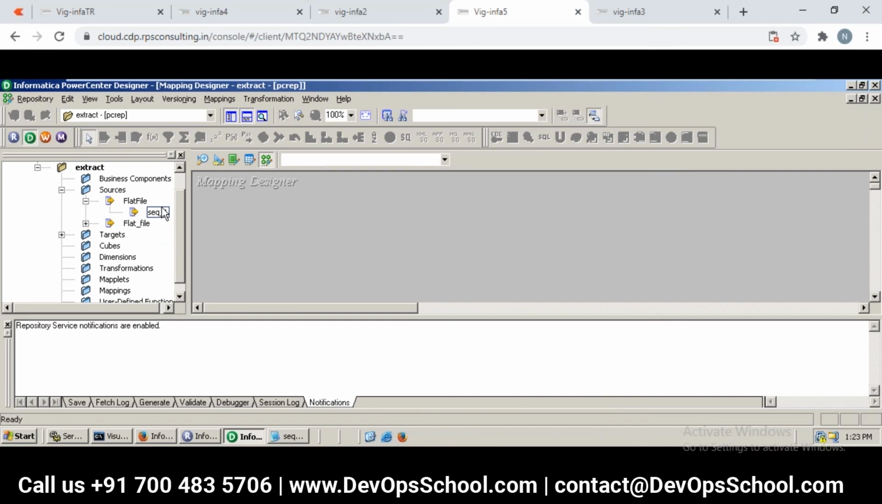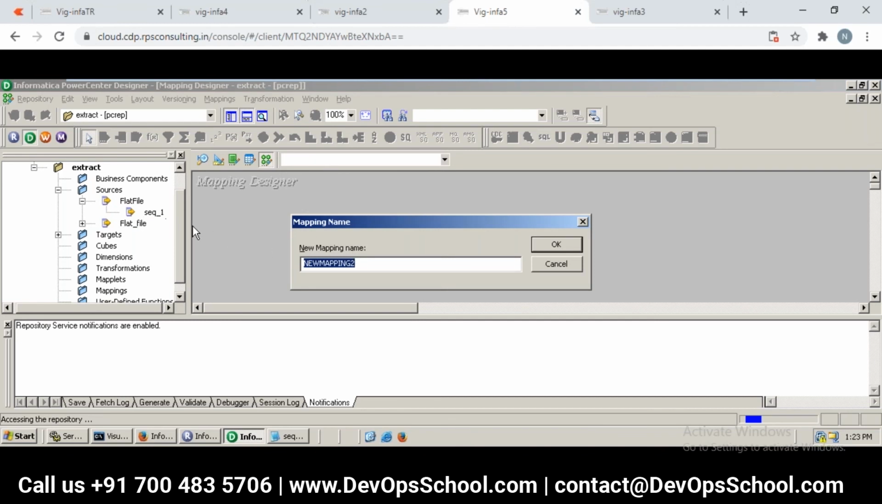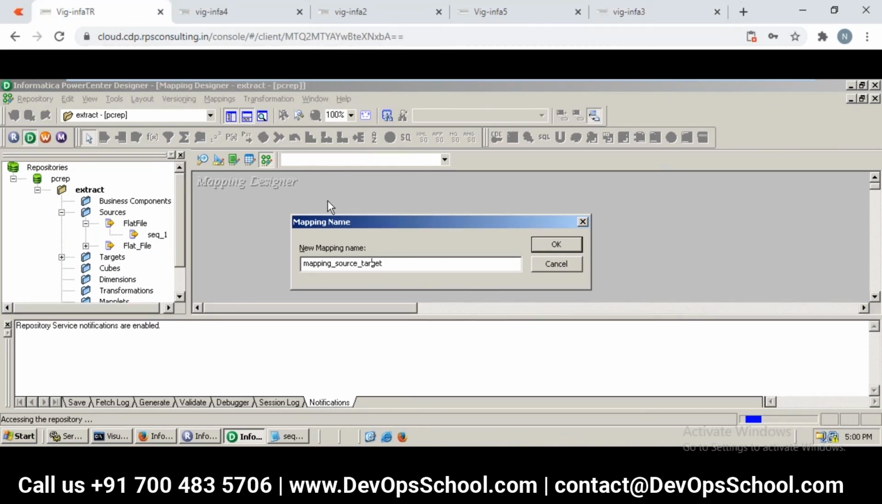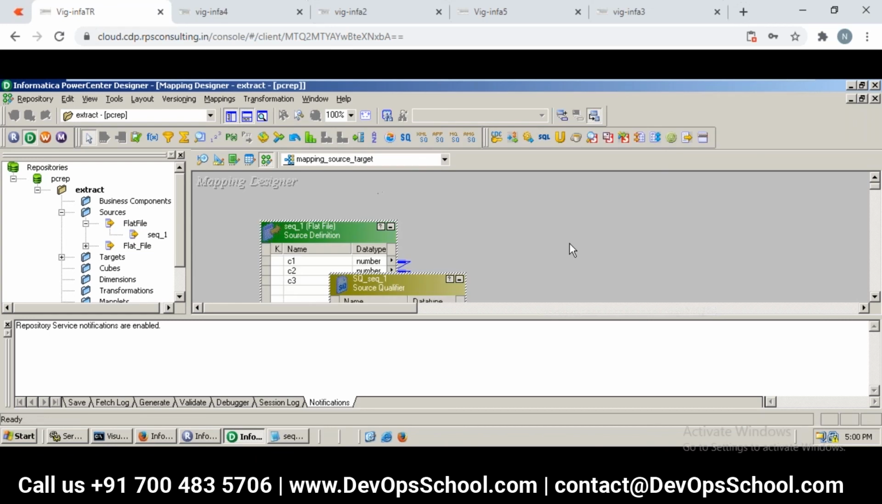How did you arrive at this? Click on drag and drop, then supply the name. What I did was I just dragged and dropped one. Now, what is the mapping name? Mapping underscore source underscore target. I gave the full name TARGET, whatever. That's fine, anything is fine. Then say okay. Done, right? With this, we can see the source definition dragged.